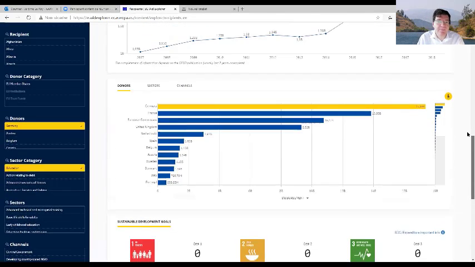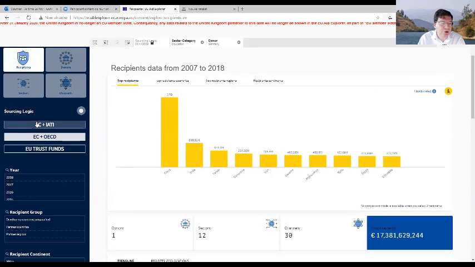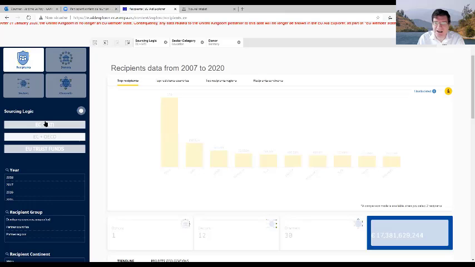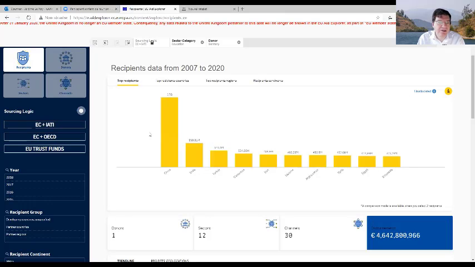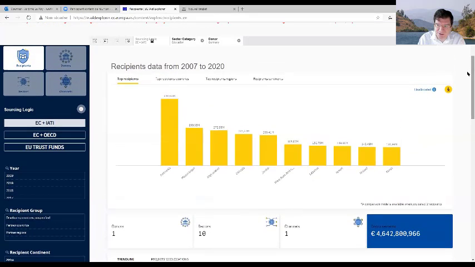Now, I'm going to move on to IATI to show you what additional potential the IATI sourcing logic has on top of the OECD sourcing logic. Just as a warning, it's quite crucial to understand that IATI is a self-reporting system where donors report what they do. So it has a few key advantages.